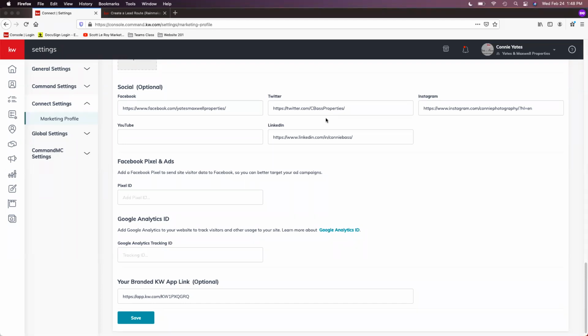Again, if you are part of a team and you have team social media URLs, you can always add those in as well. If you have business pages set up as a team, you'll notice that Connie does have those set up. So she has all of those added.